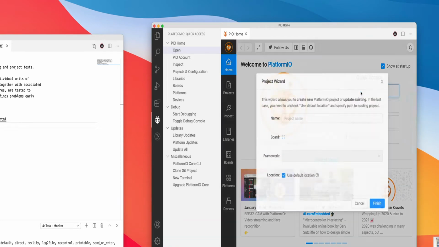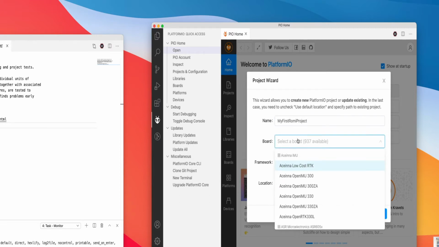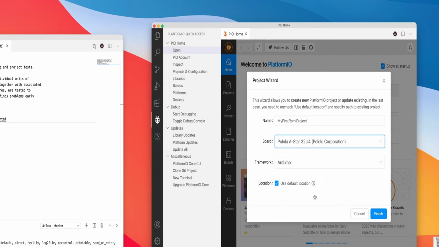And now we're going to create a new project, and we'll give it a name like My First Romi Project, and you can call it whatever you want. And then you select a board type, and this is a Pololu A-Star 32U4 board. That's the type of Arduino module that it is. So I can type 32U4 and it will filter this list of possible boards down to the ones that contain 32U4. And I'll click the Pololu A-Star 32U4 board.